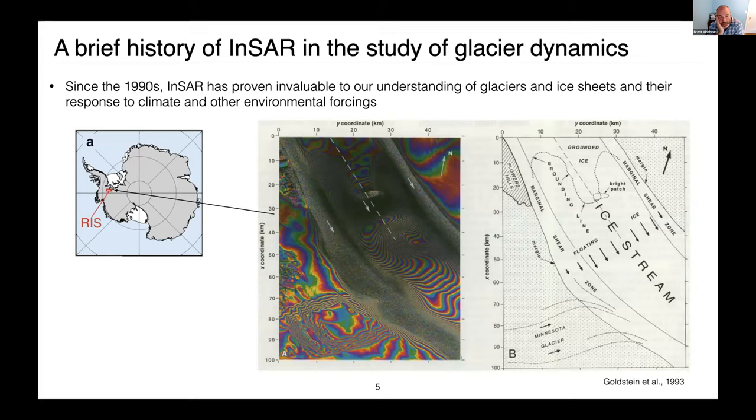Since the 1990s, InSAR has proven to be an invaluable tool in understanding glaciers and ice sheets, how they respond to climate change and other environmental forces. So I put this historic piece of literature here on the portal. I'm sure that Paul remembers this; I think he's old enough to remember that. This is from a paper by Goldstein and others published in 1993 in Science, and I do believe this is one of the first interferograms published in the literature, certainly one of the first interferograms of glacier flow.